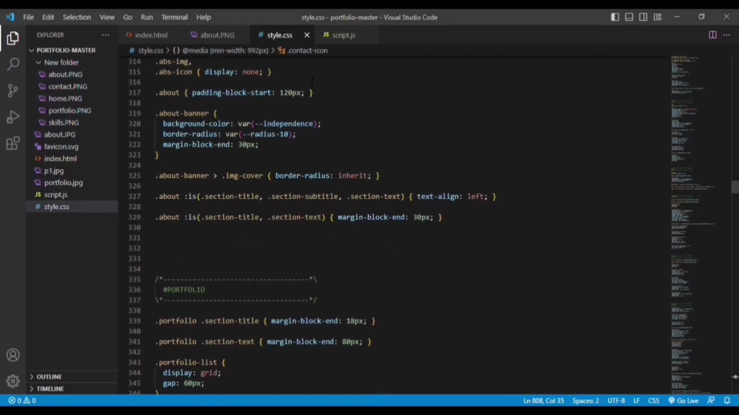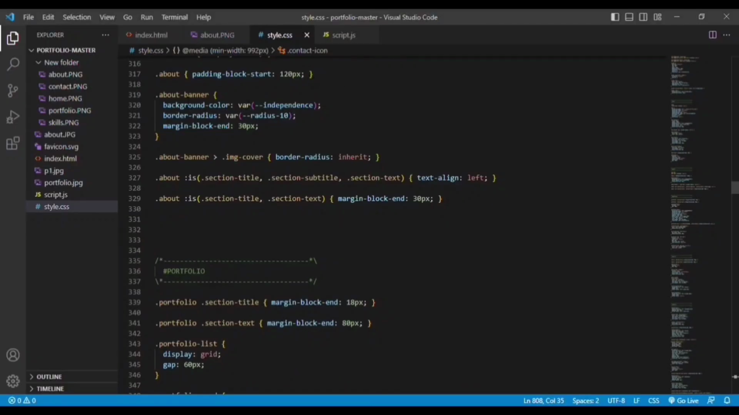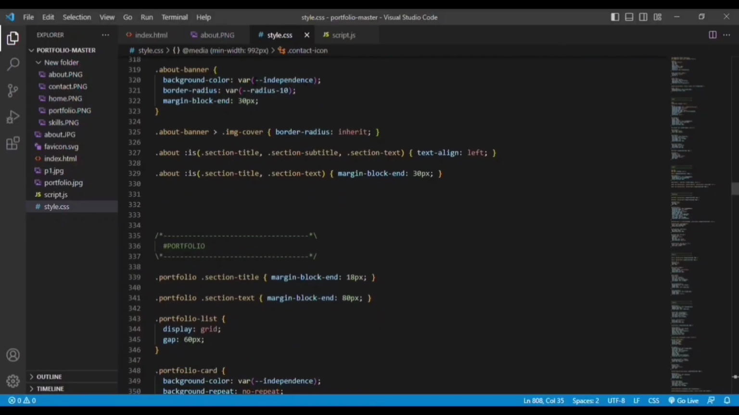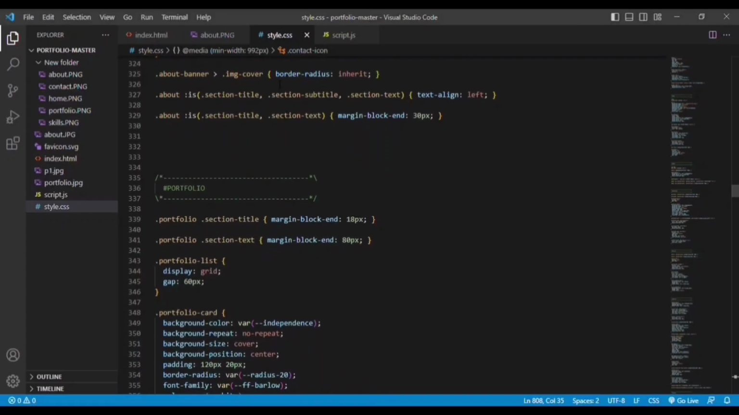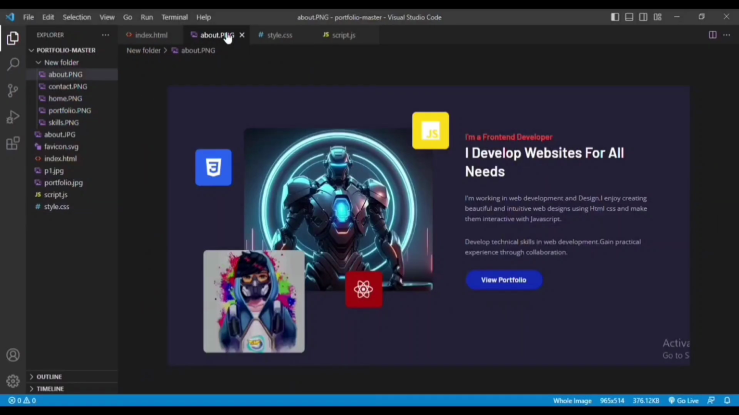You can see it displays none. Then the about padding is 120 pixels. For the about banner, we have a background color, border radius, and margin block of 30 pixels. For the image cover, we are giving border radius inherit. Above that are section title, section subtitle, and section text, with text align left. We are using section title, section subtitle, section text, and all these values should be aligned exactly towards the left-hand side. So you can see everything is aligned towards this side.